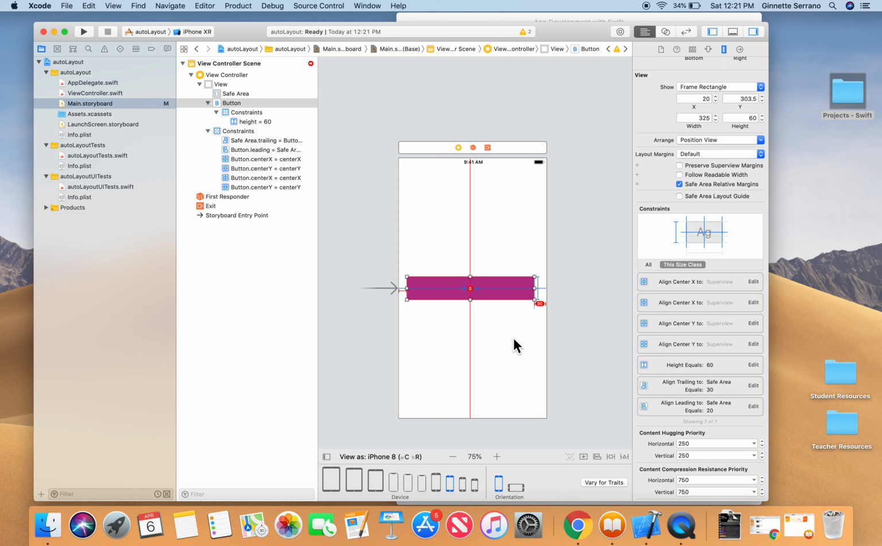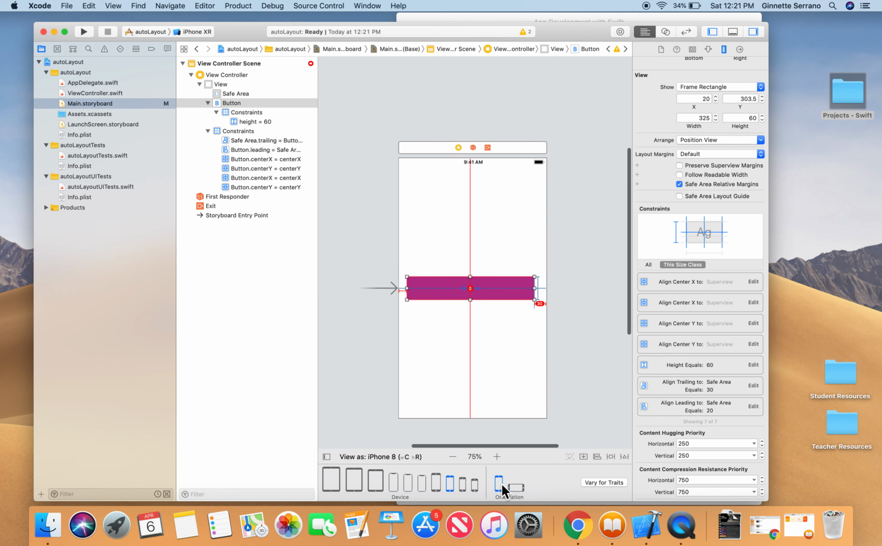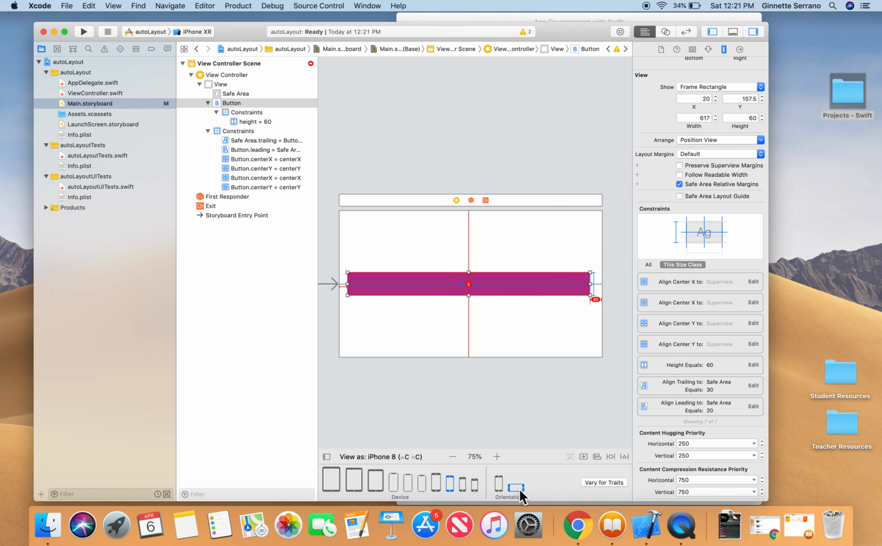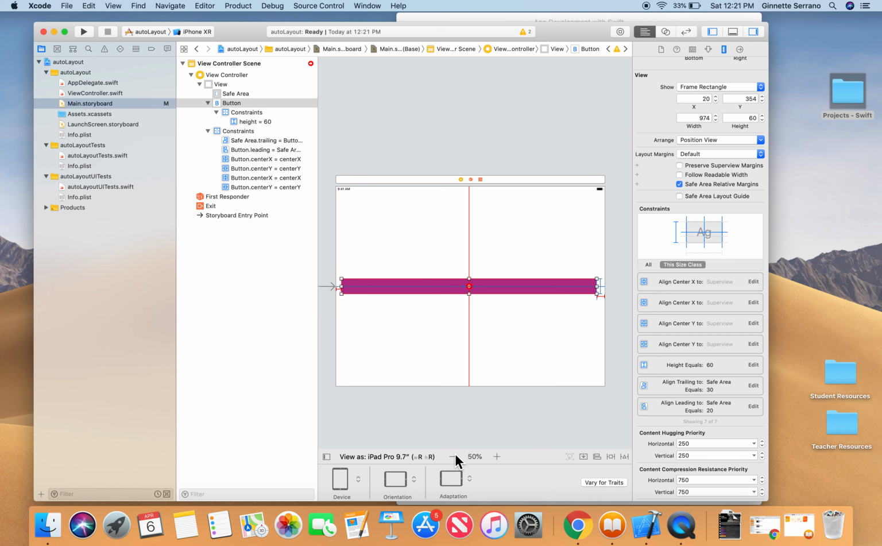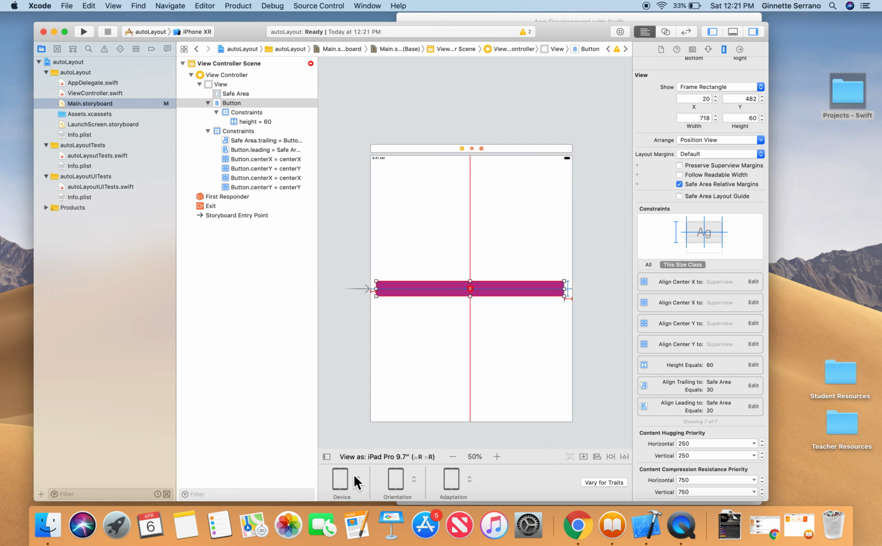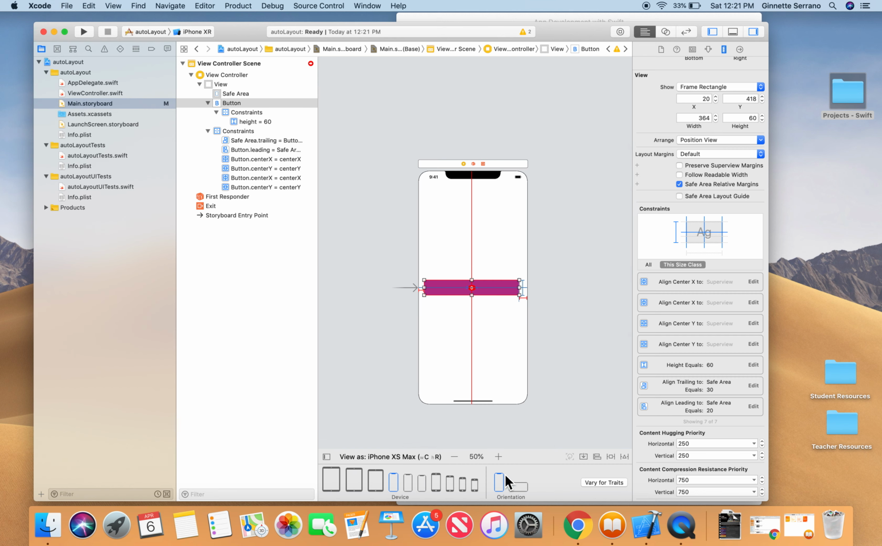So if I change my orientation, notice my button gets longer because I want it 20 and 30 pixels from the right and left. Same thing if I use, let's make this smaller, if I use the iPad, no matter what, it's going to be 20 and 30. So that's my constraint.